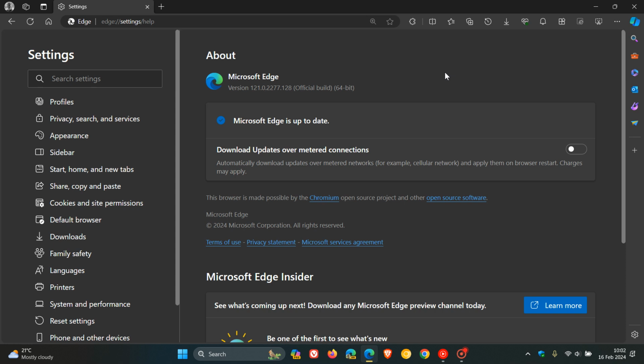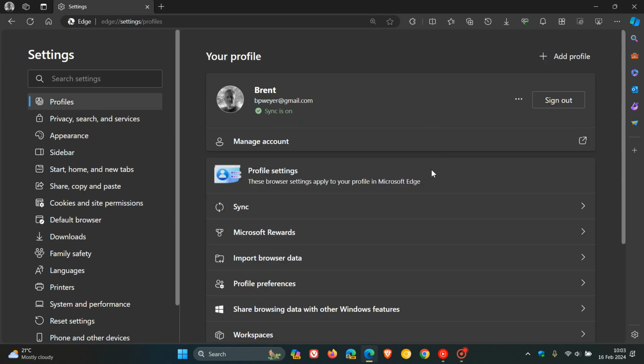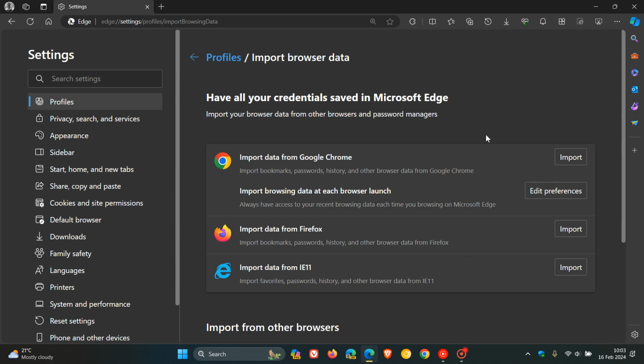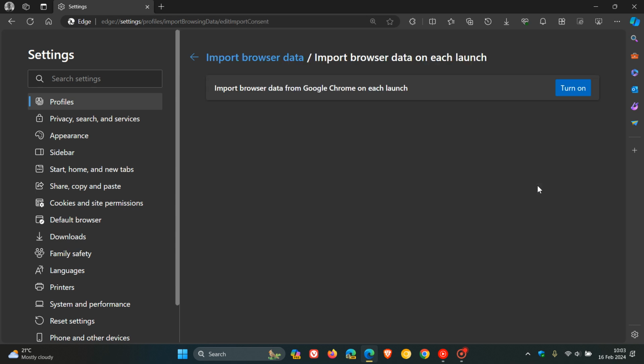First of all, Microsoft says they have fixed various bugs and performance issues, and they do roll out these maintenance updates on a regular basis between version upgrades. Now, the important fix that's rolled out here, as I have posted previously, is that Edge has a feature called import browsing data, and it provides an option to import browsing data on each launch from other browsers with user consent. And here we go. If we head over to Edit Preferences, you can turn this feature on and you can turn this feature off.